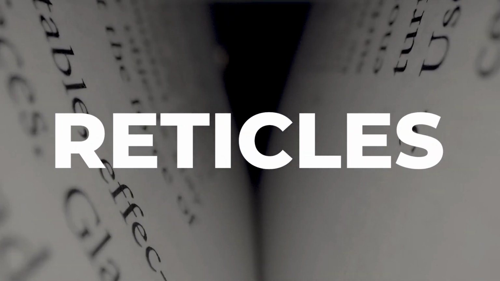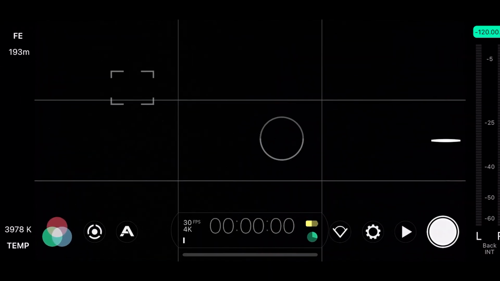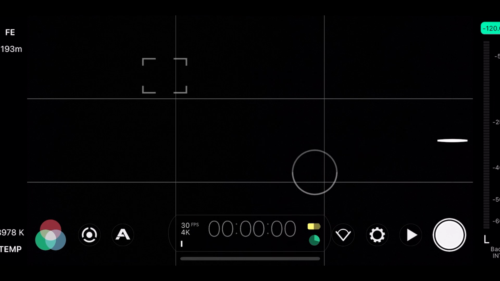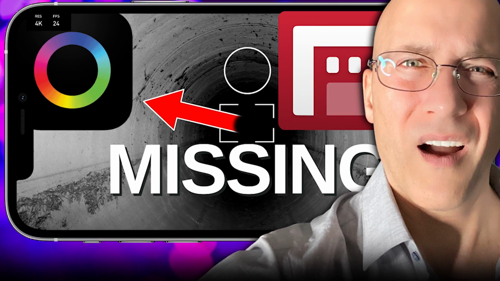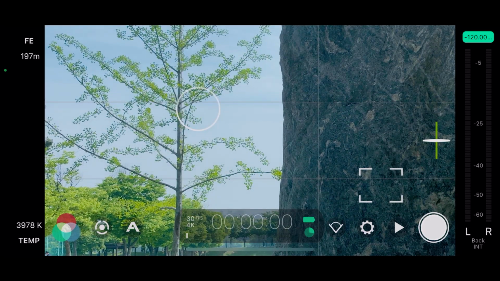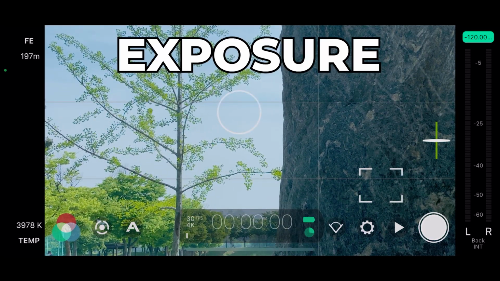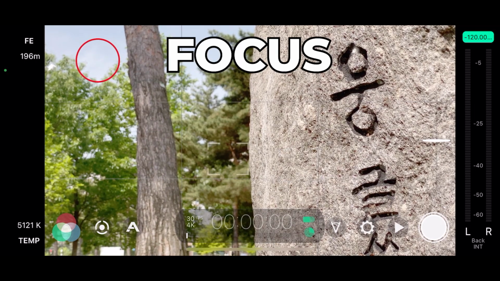If you've never heard the term reticles before, I'm sure you've seen them. They're these circular and rectangular things here in the center of your Filmic Pro screen. I have a dedicated video to this. Check it out after this one if you like. Link is in the description. The circular reticle lets you pinpoint where you set exposure, and the rectangular reticle lets you pinpoint where you set focus.